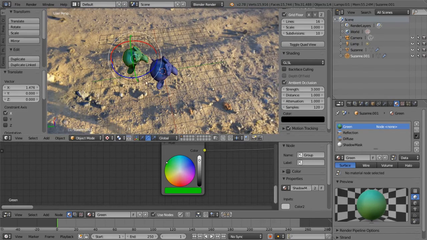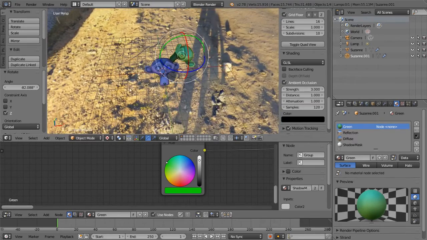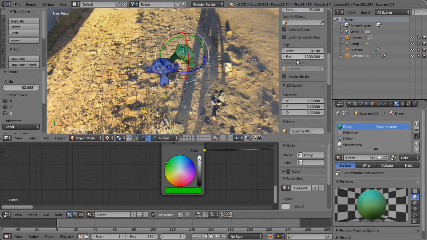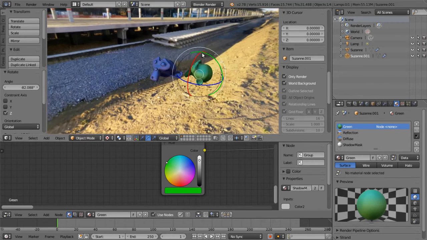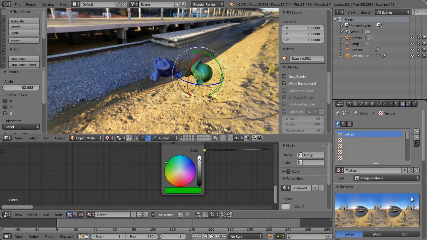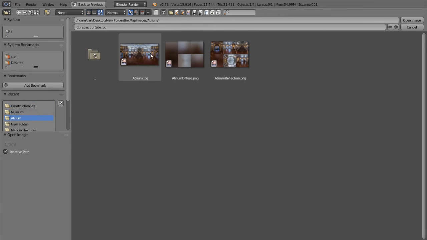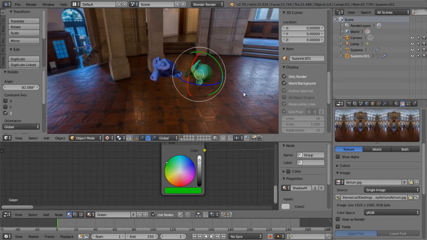And maybe we'll rotate Suzanne here. Pretty cool. Let's see if we can apply this to a different scenario. So let's go to our world texture, and we'll load in a different one. So we'll go to the atrium, and we'll load in this equirectangular environment.